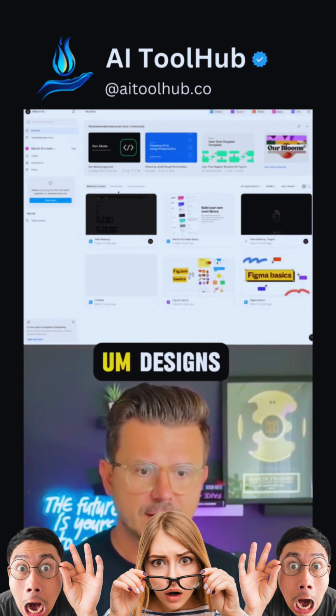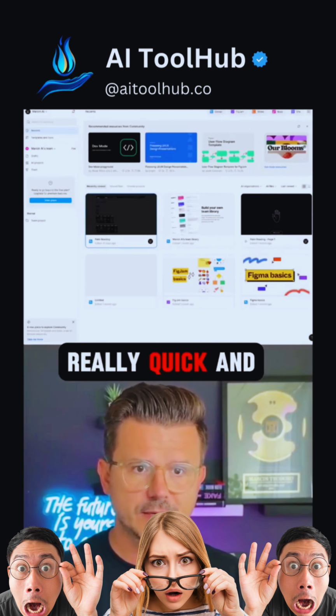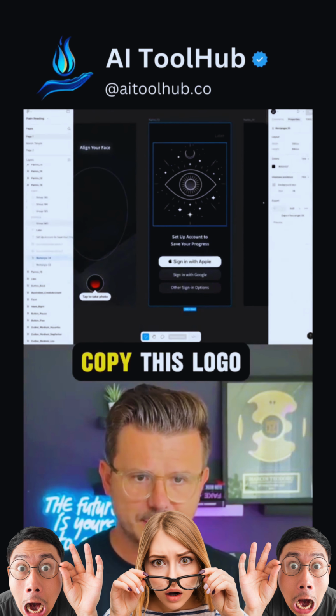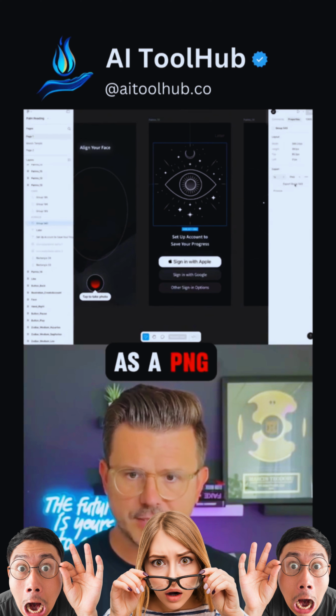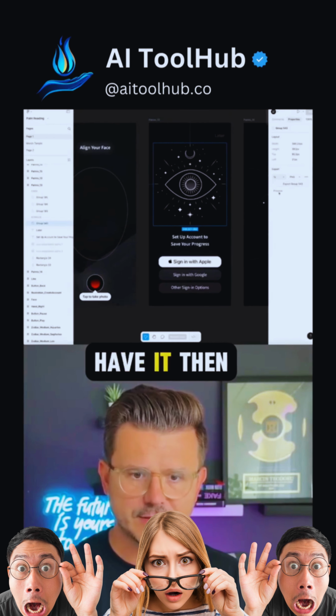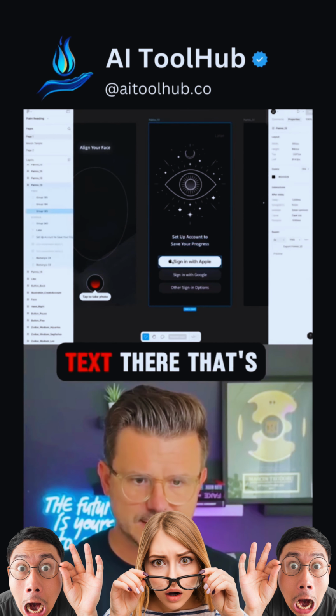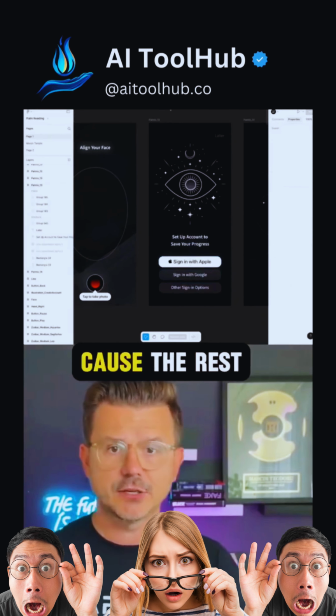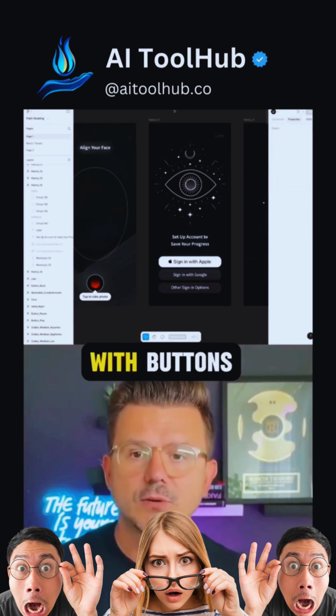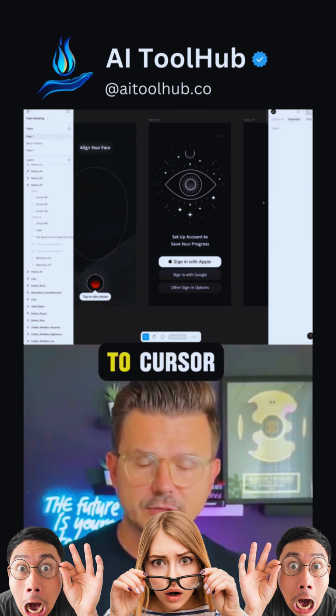So then last thing we need to do now is we need to go in and actually get our designs. So let me go in here really quick, and then let me copy this logo. So we're going to copy that. We're going to export as a PNG, just so we have it. Then we got the text there, that's fine. Let's also do buttons. Actually, it's just that. That's the only thing we need, because the rest of it is going to be able to use text with buttons. So now we're going to go back to Cursor.